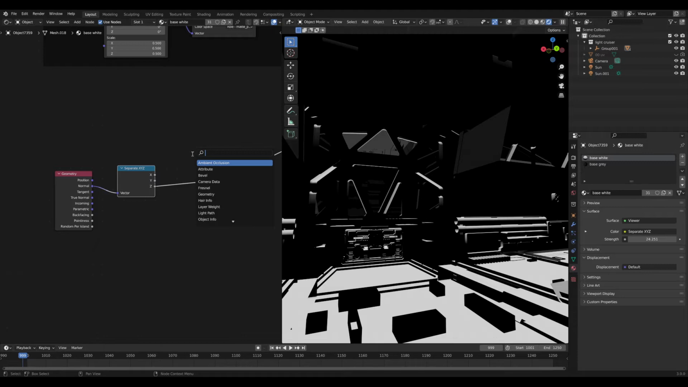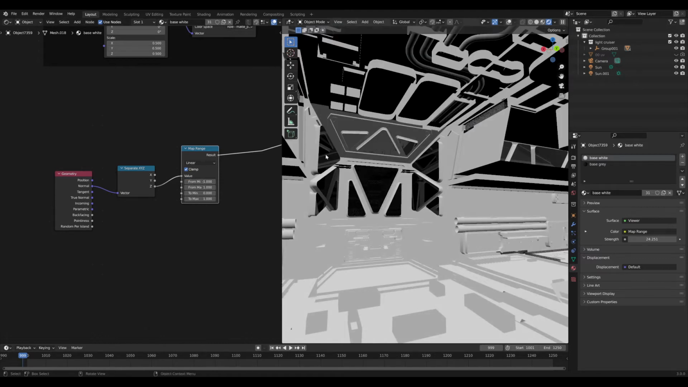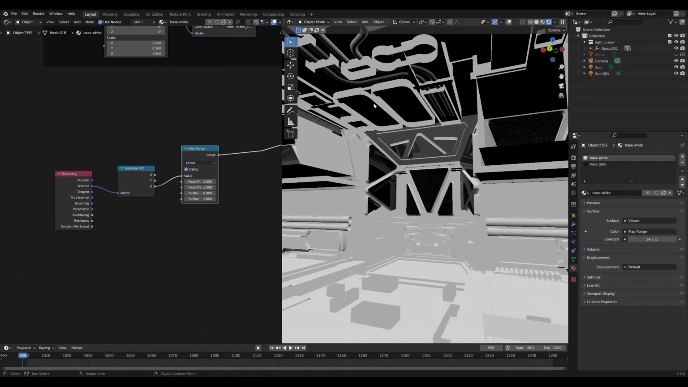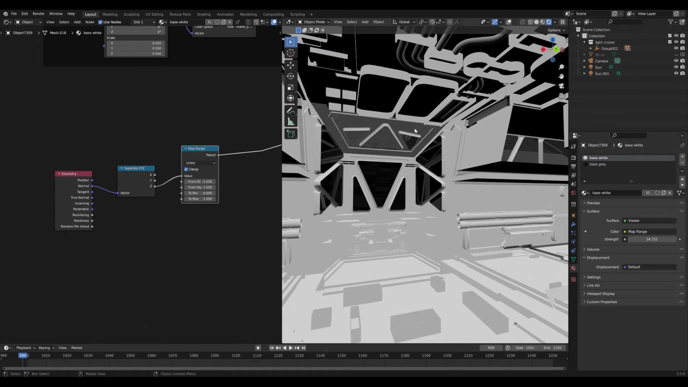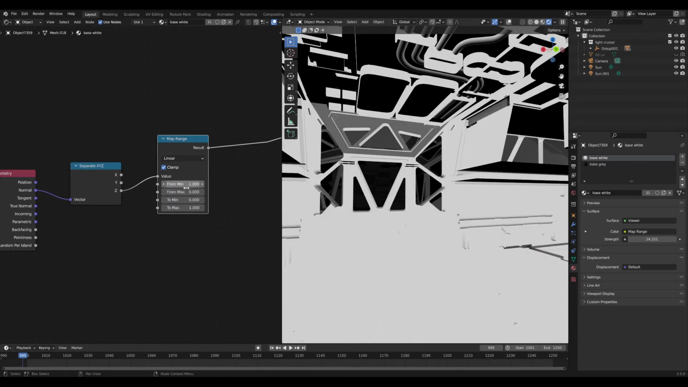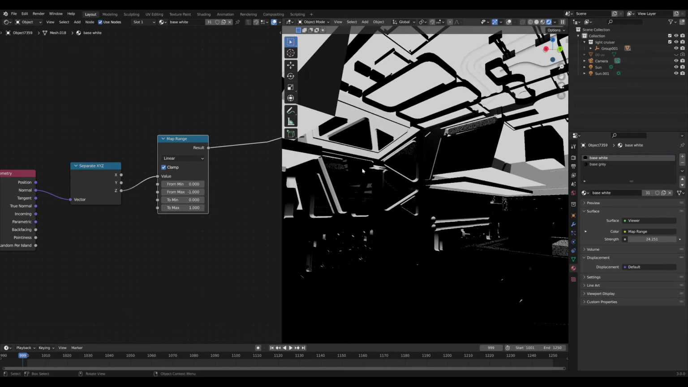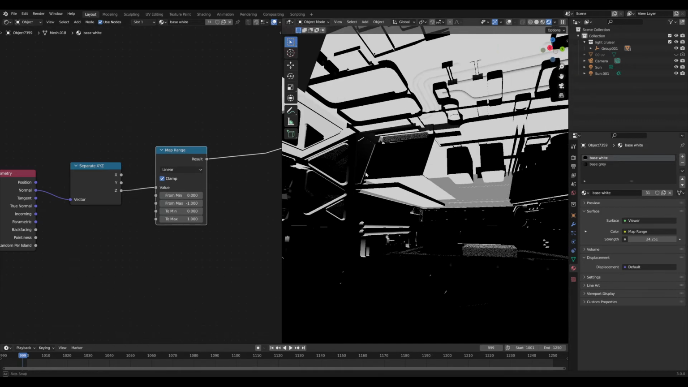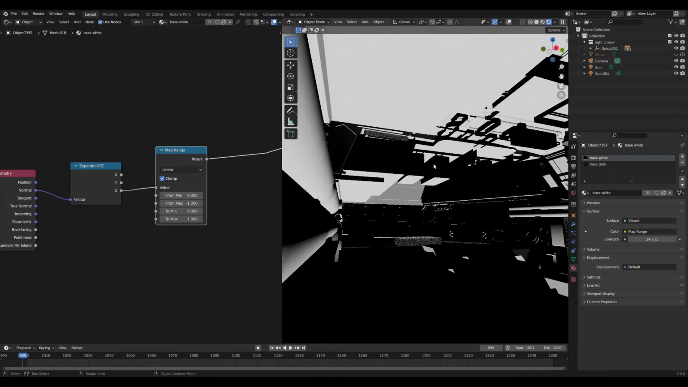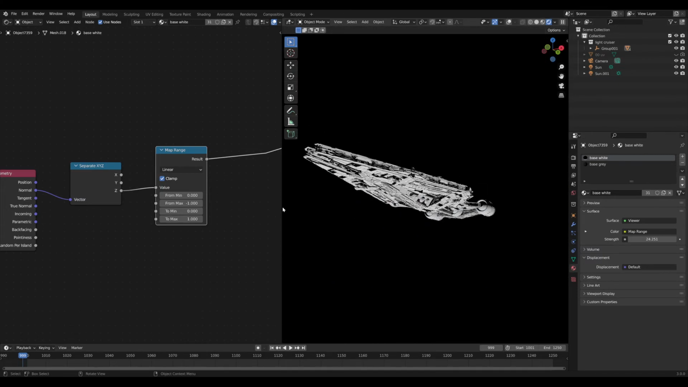So if we take a map range node, and bring the from minimum down to -1, you're going to see that now that's black, but everything else is white. So here's what we'll do. We'll set this from -1 to 0. And actually, what if we set this from 0 to -1? There we go. Just in this one map range node, we've managed to get just the bottom facing normals of the entire ship at the moment.